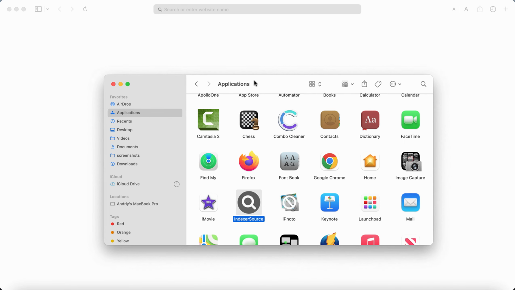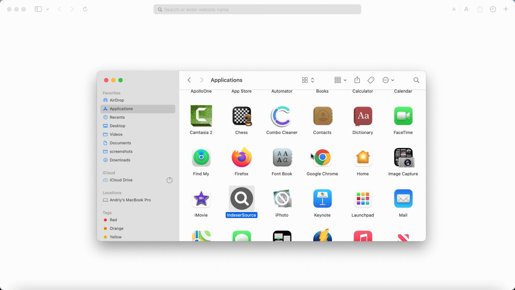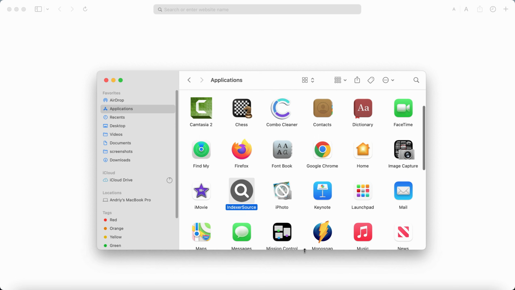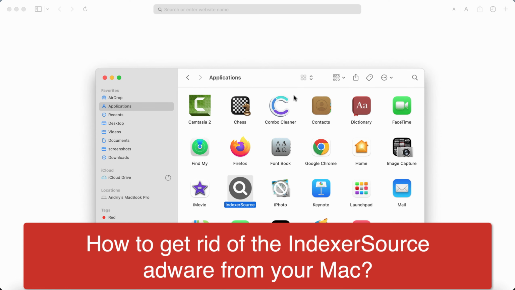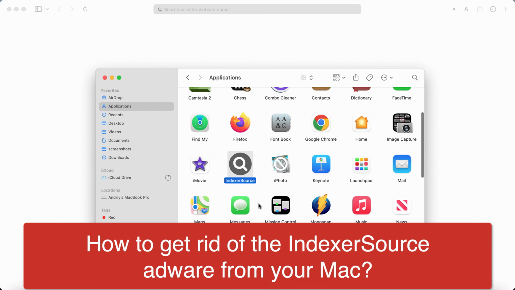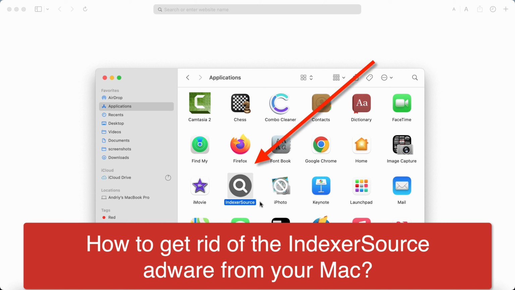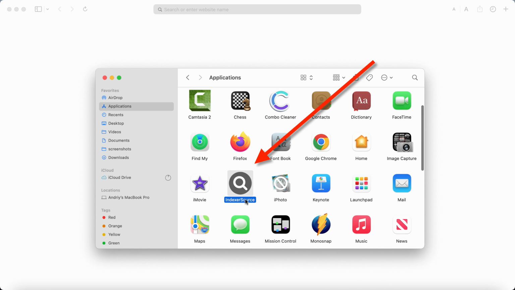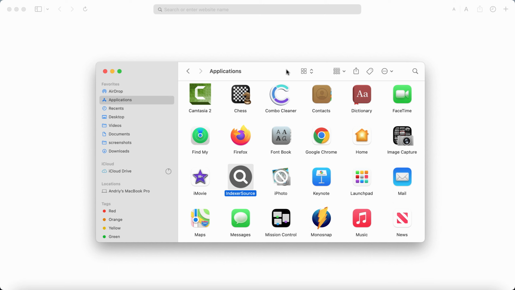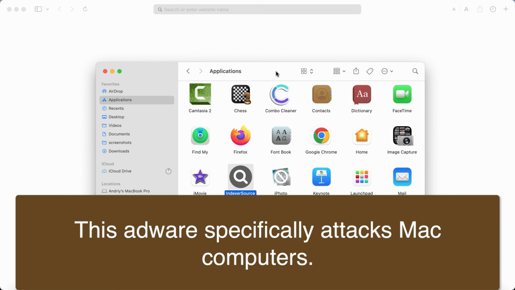My video guide will provide you with recommendations on how to treat the application called IndexerSource. IndexerSource is an adware type application that is designed specifically for Mac computers. This adware often spreads through integration with certain free applications. It may also be presented as fake software or browser update alerts.